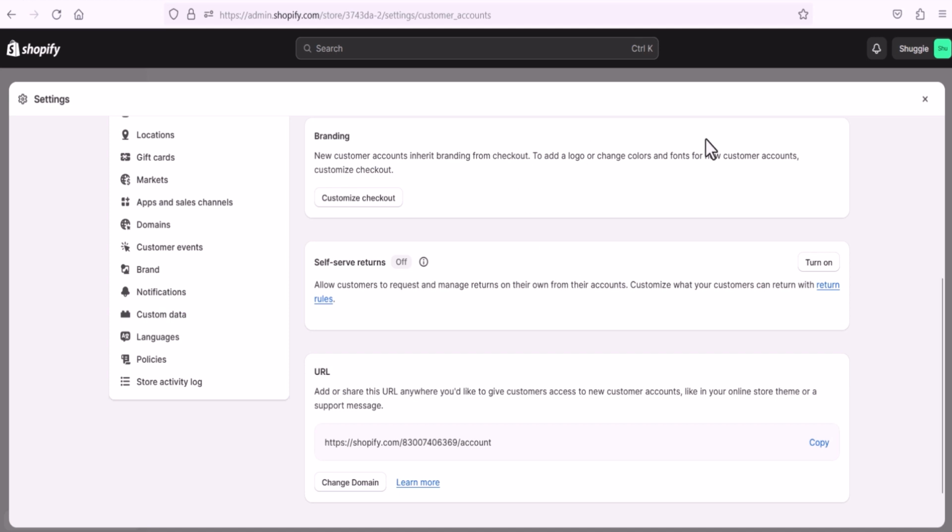Now, with that being said, if you require return authorizations, obviously you wouldn't want to set this feature on, because you want to control the customers coming to you, requesting a return authorization, granting that request, and then them being able to make the return. So in which case, if that's how you operate, you would make sure that this feature is not enabled.